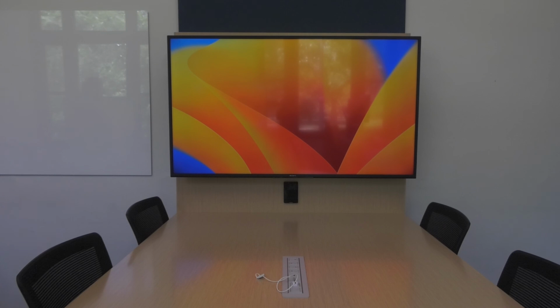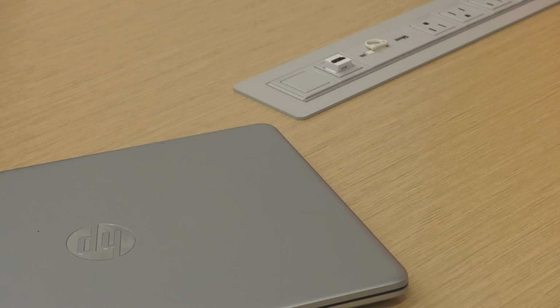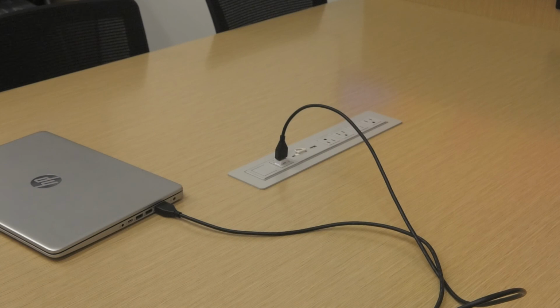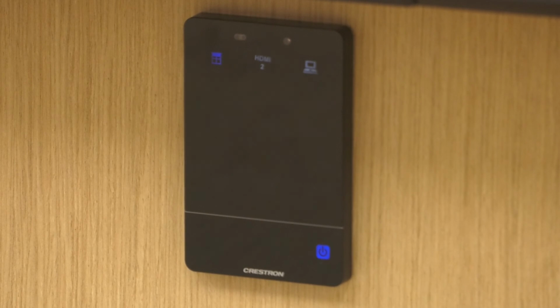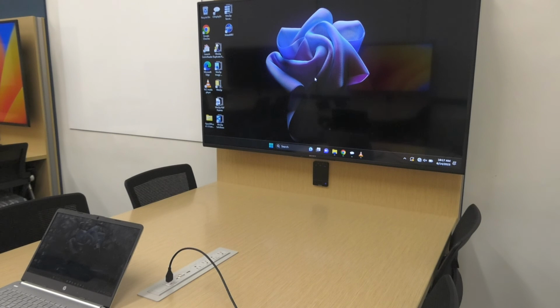It should also be noted each table in the room can be connected to a laptop with the HDMI port in the table. Just plug in an HDMI cable to the port in the laptop and then select the correct display option on the device underneath the TV on the right. Now it'll mirror the laptop on the TV.